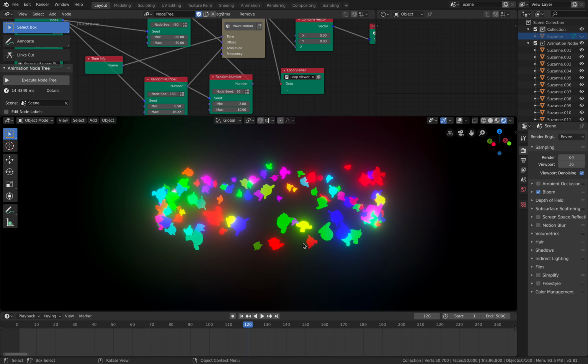Create a new material, and we definitely need to have some kind of emission, and hopefully also make it glow with the bloom. Okay, with the emission, let's see if we can go higher. See, that's how you create glow.